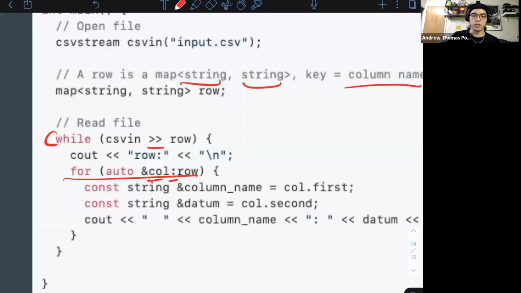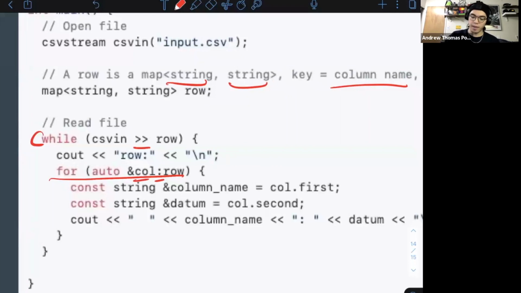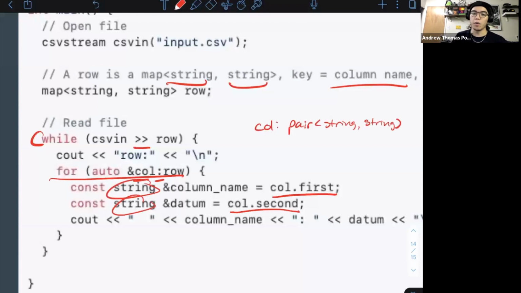The type of call here is a pair of strings, right? We can tell it's a pair because call has an element first and an element second, right? And these are both strings. So call is a pair of string. That's the type that we get when we use this kind of iteration over a map of strings, right? We can see that map has this string-string relation, and so does this pair. But you'll notice that we don't define this pair string-string in our code here.